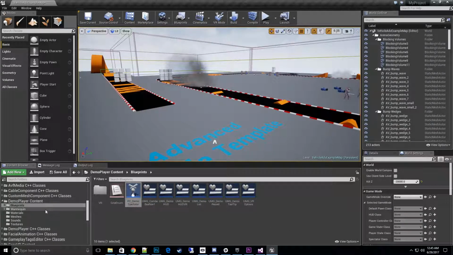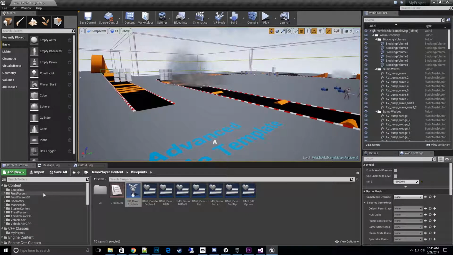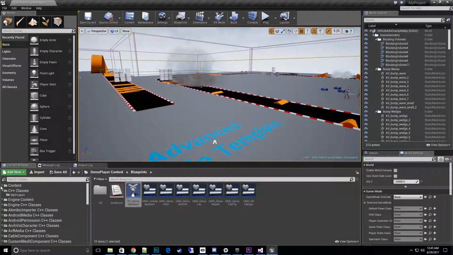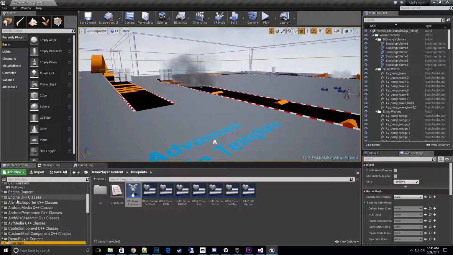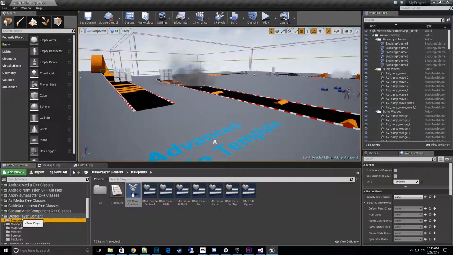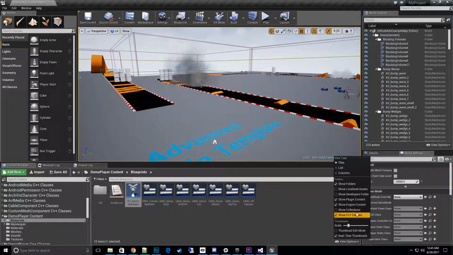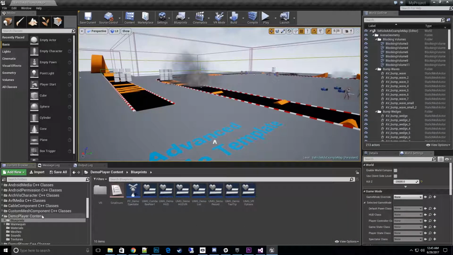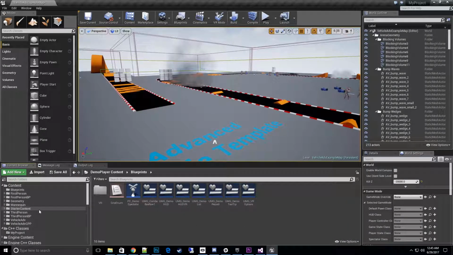from our demo player content. So basically, if you remember from an earlier video, what we want to do is go to content, and if you do not have this content or demo player content, you need to go to view options and make sure you have show plugin content checked, and also show engine content. And once those are checked, these classes do appear at the bottom of your browser.